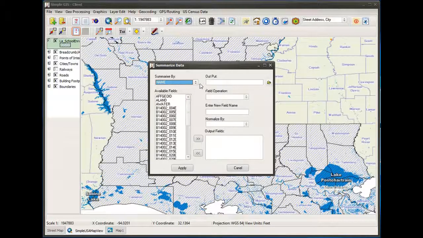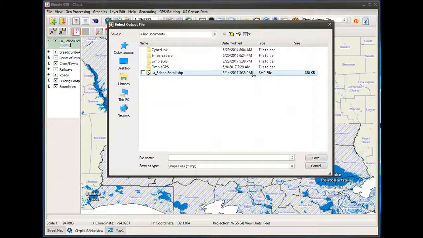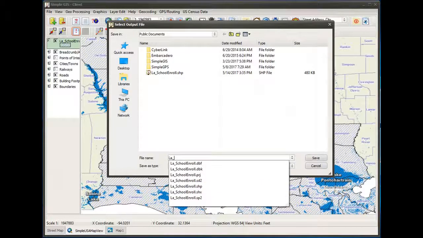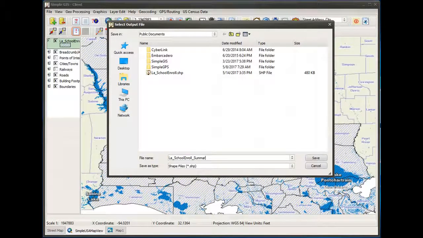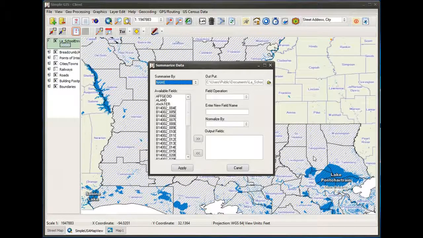So I'm going to click on the Open Folder button, and I see this is the layer that we had just created and we're actually viewing and summarizing right now. So I'm going to add a new file name, and I'll just call this one Louisiana School Enroll. I'll put summary at the end. So this will be the summarization of our initial data extract.